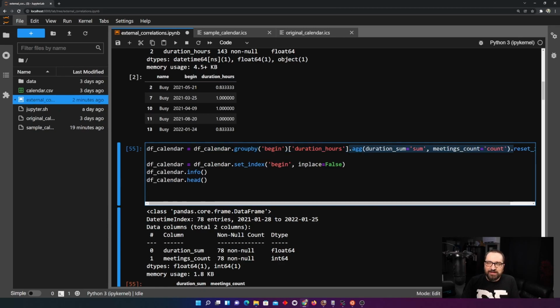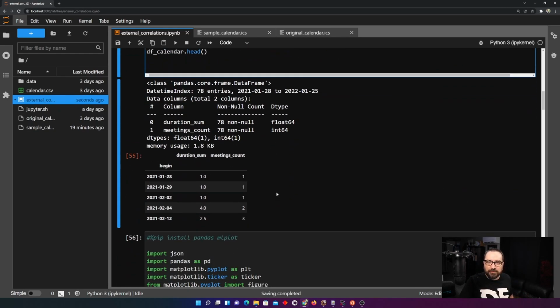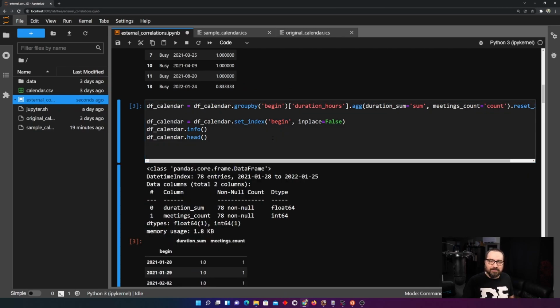This is, by the way, the latest Pandas style. Earlier versions used a little bit different syntax, but this is kind of a good syntax to use right now. So I'm calculating some of those and count of those. And then I'm re-indexing based on the begin or the date. So the result that I'm getting is something like this one.